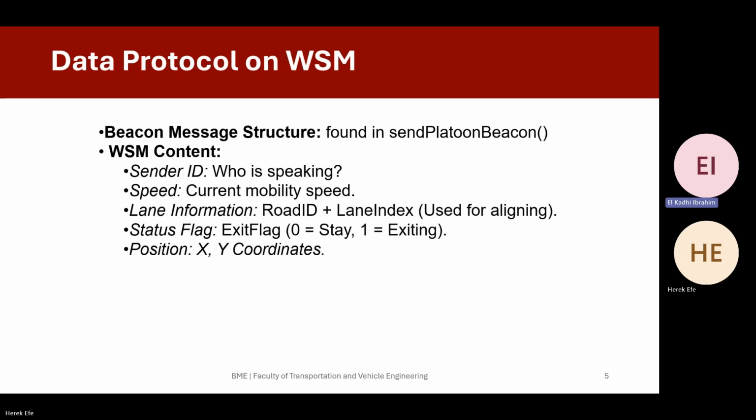The data protocol on WSM is composed of a beacon message structure. The content of this message is the sender's ID, meaning who is sending the message, the speed information, the lane information, which is composed of the road ID and lane index used for aligning, and the status flag, meaning an exit flag. 0 means staying in the platoon, and 1 means exiting. It also carries the position as XY coordinates.